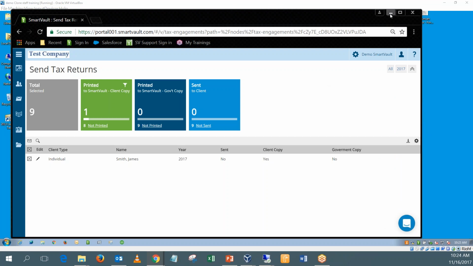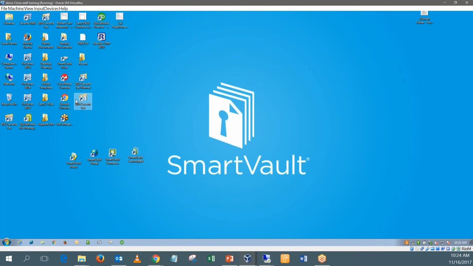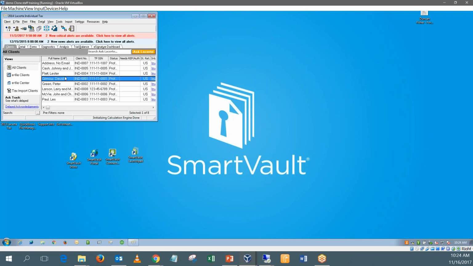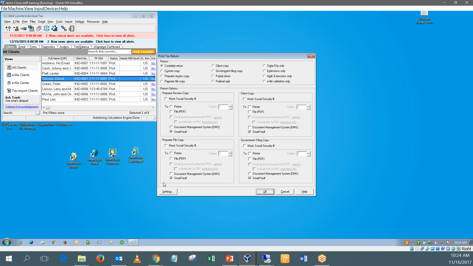And then if you're wanting to see what that looks like when printing into SmartVault, just to show you a quick run through of that, I can click on a client whenever I'm inside of Lacerte, go to my print option for their tax return. If I'm just setting them up for the first time, I can actually just prepare a copy just to create the client. But if I'm actually ready to print out their client copy and government copy, then as long as you have SmartVault checked in the correct boxes here, then you're ready to go with the print.